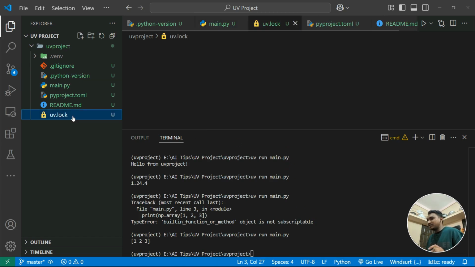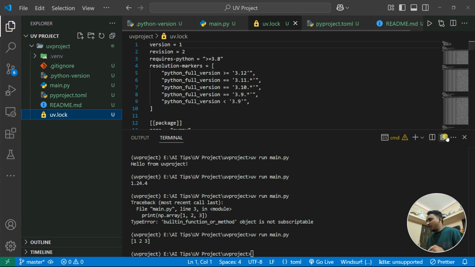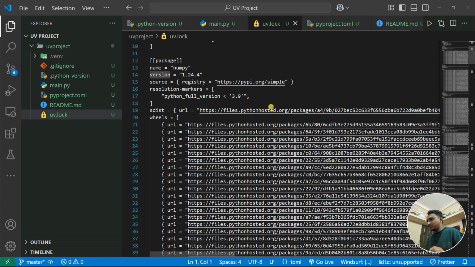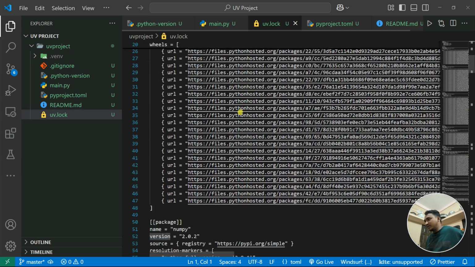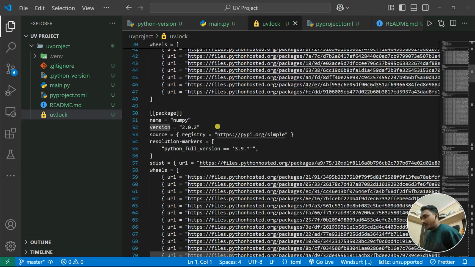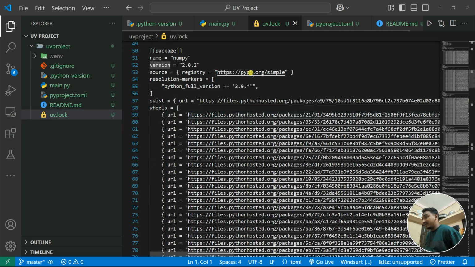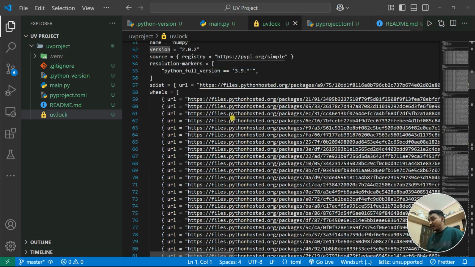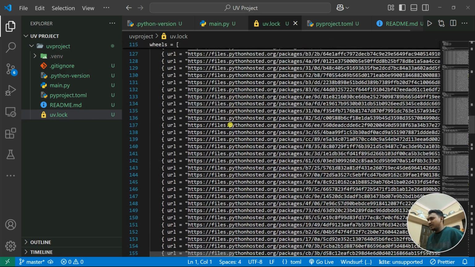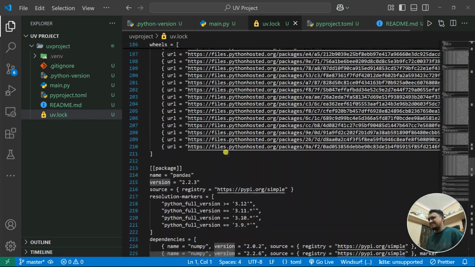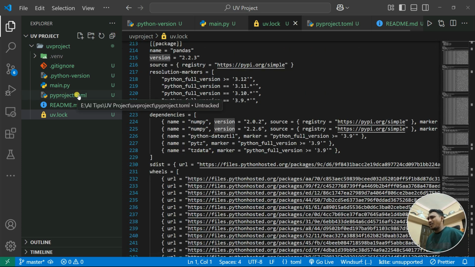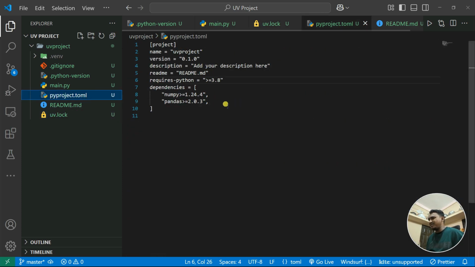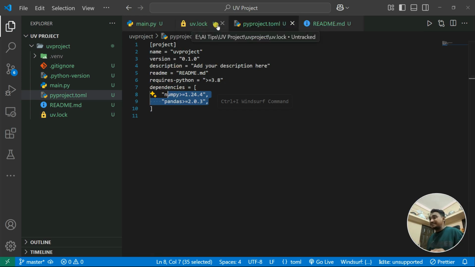You can see here it also has a lock file. Here you have all of the information about your project. You can see the URL, how it takes the Python versions, everything. You can see everything for NumPy, how it takes that from the PyPI website. Everything is inside the lock file. If you go inside this pyproject.toml file, you can see the Python version, dependencies, description. You can add everything here. So that's why UV is super cool.